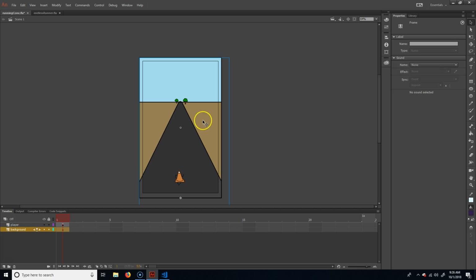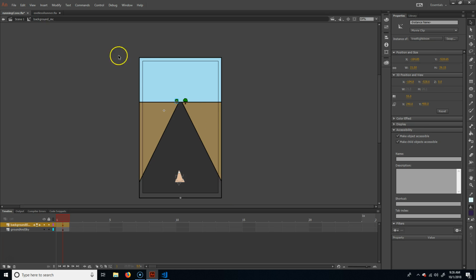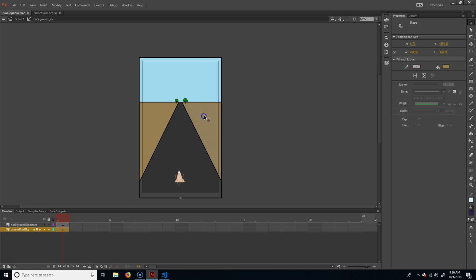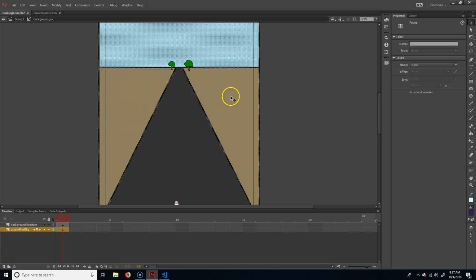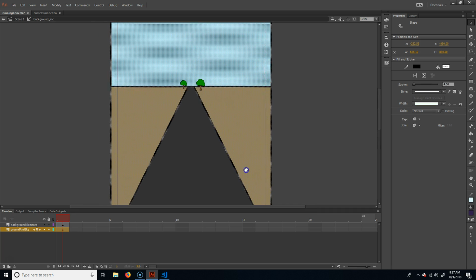Let me unlock it. And so if I open this up, the background symbol that I have, inside of this background symbol I made, I have the ground and sky, which is literally just this picture. It's just one image of a background, and you can see I just have a vanishing point, that sort of thing. So nothing too fancy there.